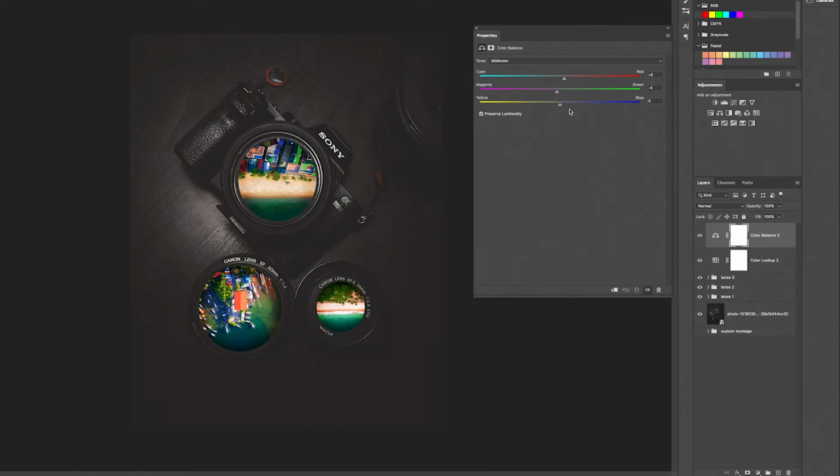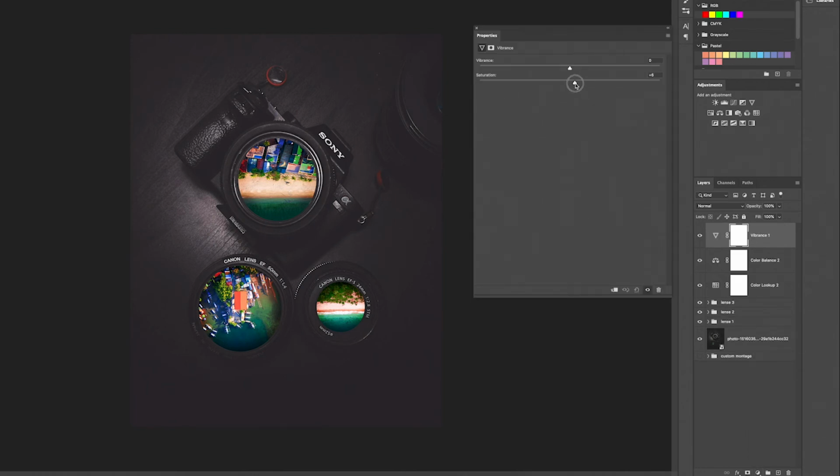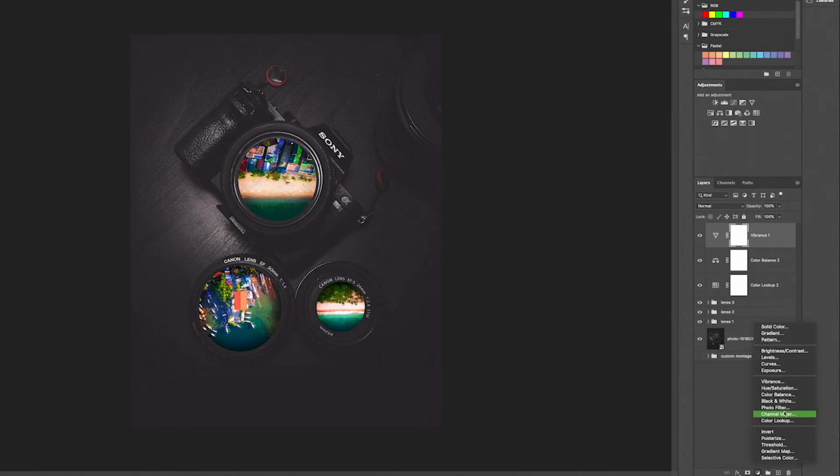It depends, this is personal preference. Depends what you really want. I'm going to go for a blue tone, and in the highlights maybe just a little bit of blue as well. That'll do for the color balance. The next thing you're going to want to choose is vibrance. Bring up the saturation a bit, bring the vibrance down a bit.